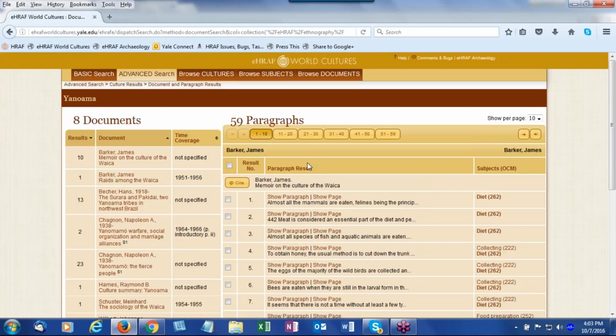And this is 8 documents out of 12 documents in 59 paragraphs. But the search is pretty straightforward. I have told it to only search for paragraphs with some information on diet, and that's what it did.